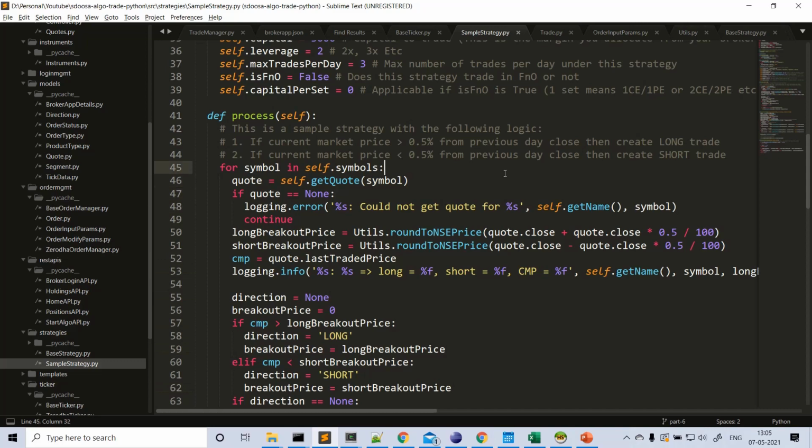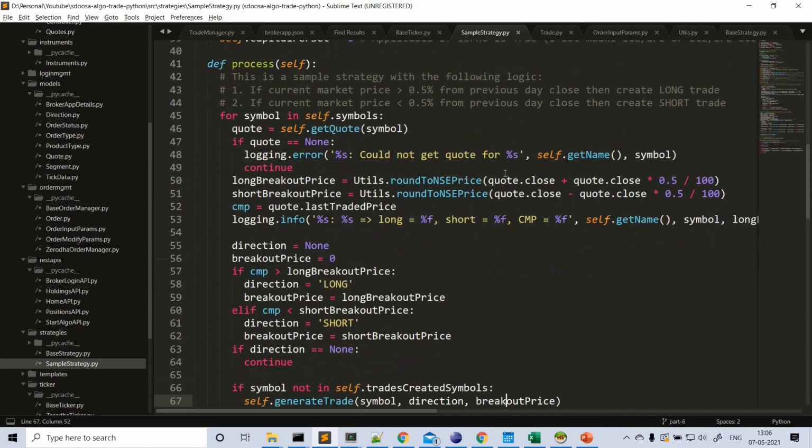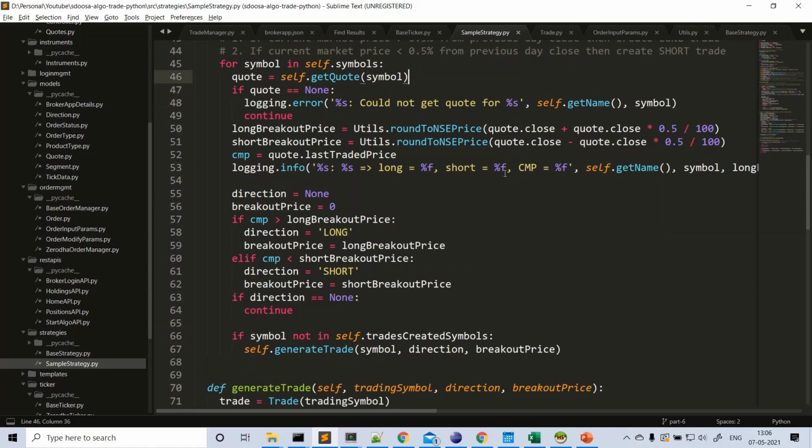At every 30 seconds, this process method is called from the base strategy. In the base strategy, we are running a thread. Each 30 seconds, this process method is called. And each 30 seconds, what we are doing? We are just getting the quote of each symbol and calculating the long breakout price.